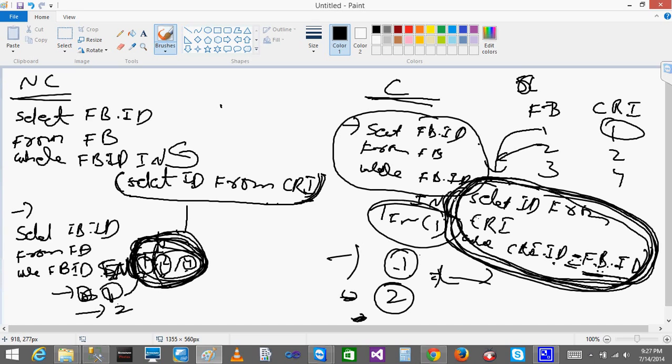Again, that inner query value is used by the outer query to check whether FDID is equal or not. So the outer query executes, the inner query executes, and the inner query value is passed back into the outer query. That is the correlated subquery. So that is the non-correlated subquery and the correlated subquery. Performance-wise, the correlated subquery will be faster, because it is not getting all the unwanted values as we got in the non-correlated subquery.